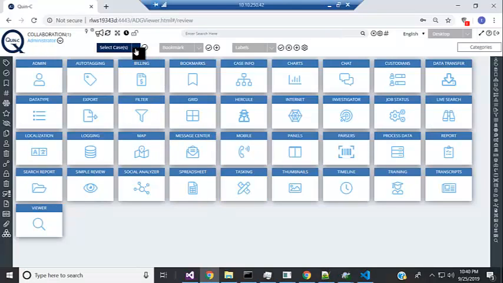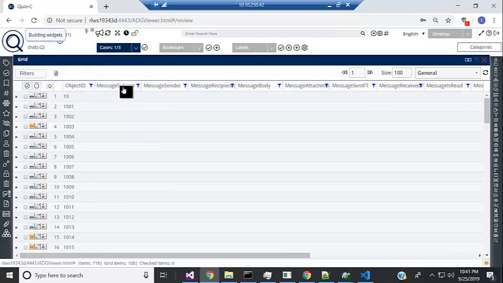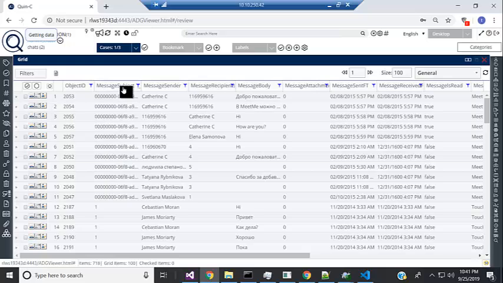So I have Quincy open. I have no case selected. Let's start out with our chat case. I'm going to load that case, and I'm going to open up the grid here. And I'm going to start off just by showing you that chat translation capability. So I got to find my chats.